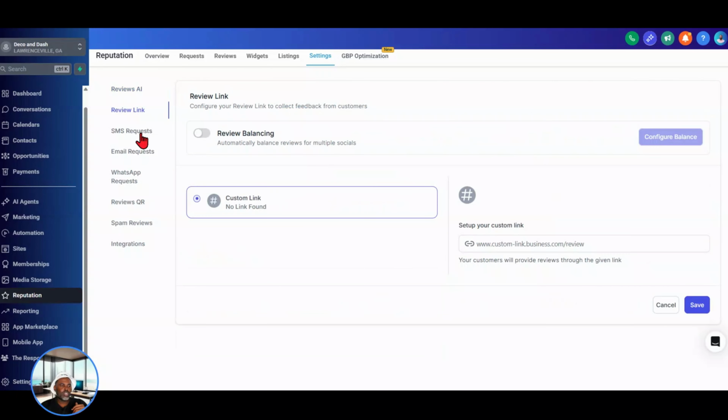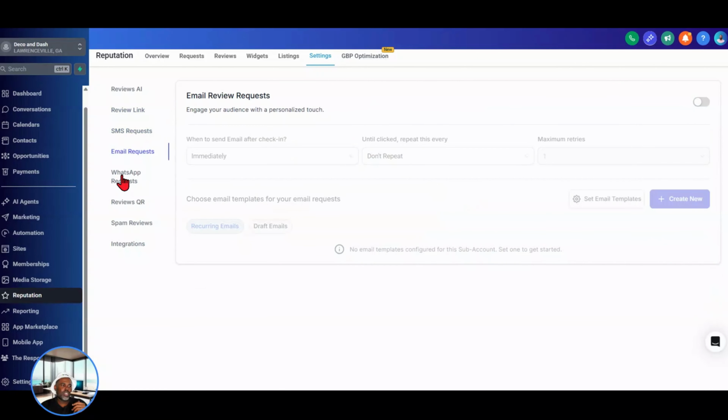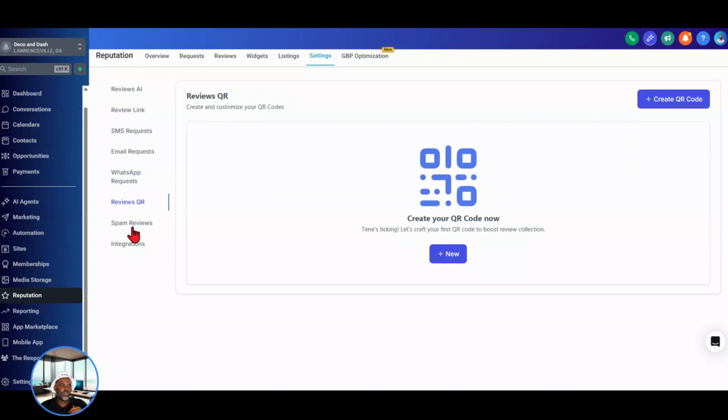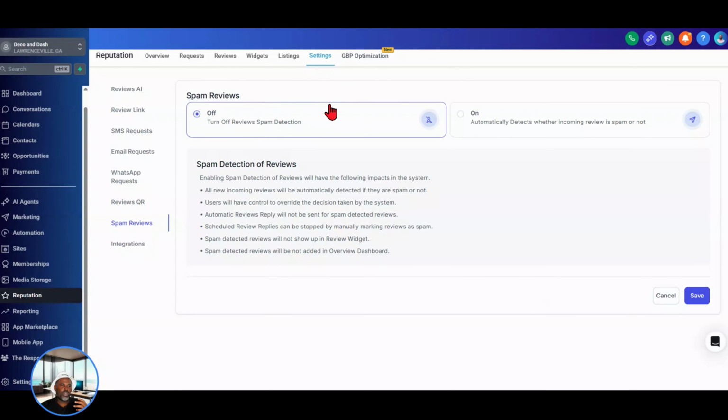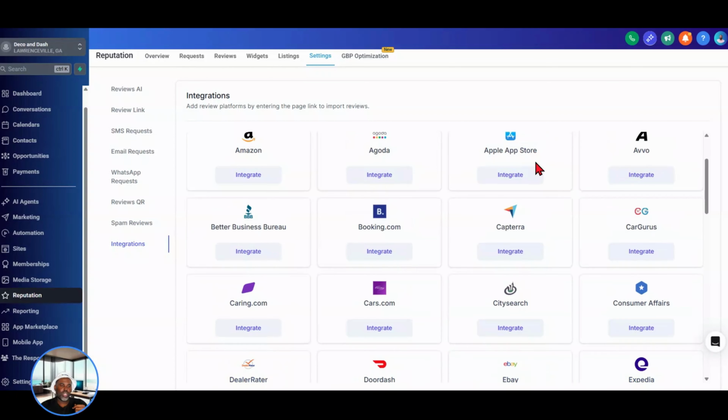You can have review links. You can send out SMS requests. You can do email requests. You can do WhatsApp requests. You can do QR codes that ask about the reviews. You can do spam reviews. If people are sending you spam, you can automatically detect it and fight against it. And also you can integrate into several platforms to showcase the reviews that you're getting as well.